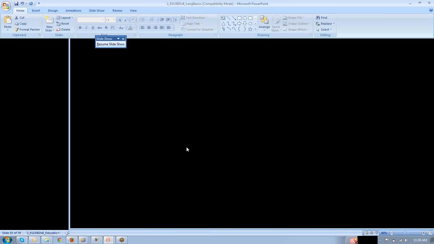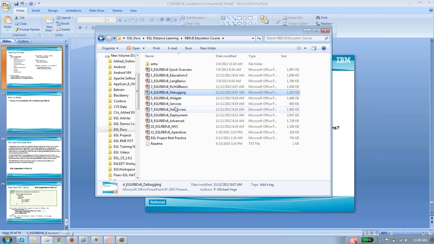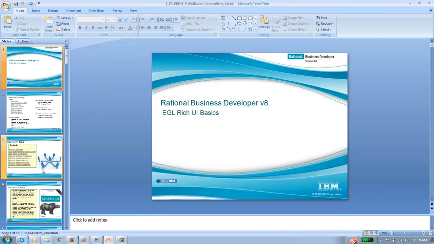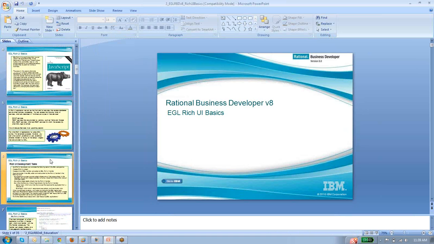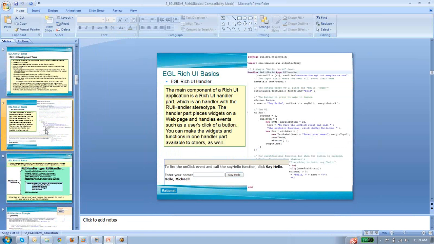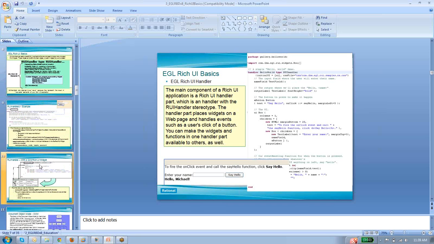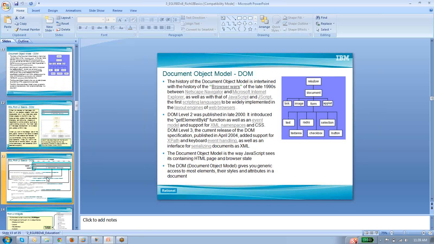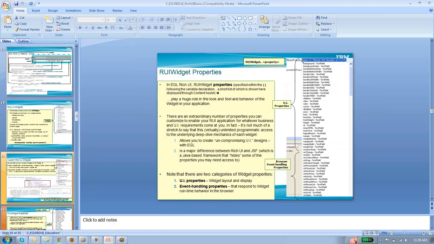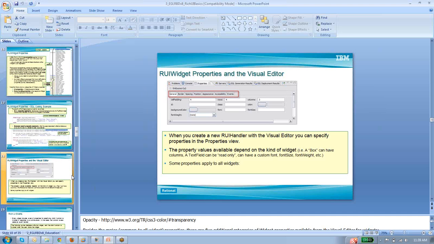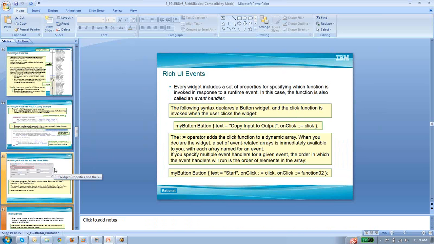Okay, let's go back to our next slide, which is Rich UI basics. Rather than going through the slide, it's just about the Rich UI basics: how you can create your Rich UI handlers, how you can create your widgets, how you can bind them on the page, and how you can write your custom function. I would like to go directly into doing the code and creating functions, so that in this way we can best utilize our time. If you have any questions, please go ahead and type in the chat window provided in the GoToMeeting.